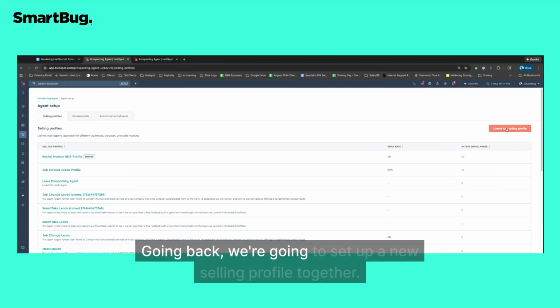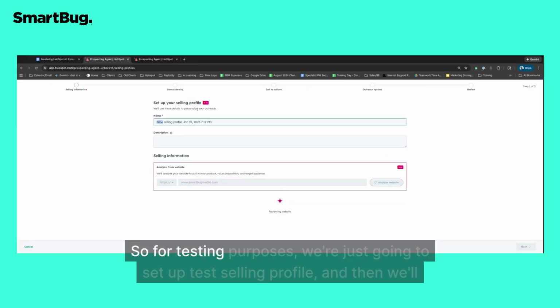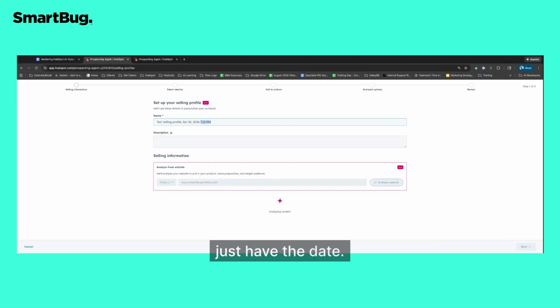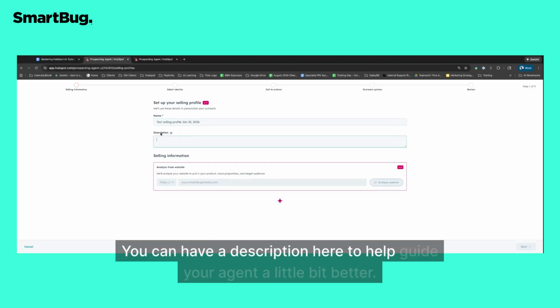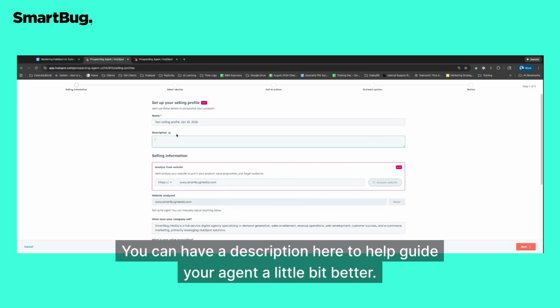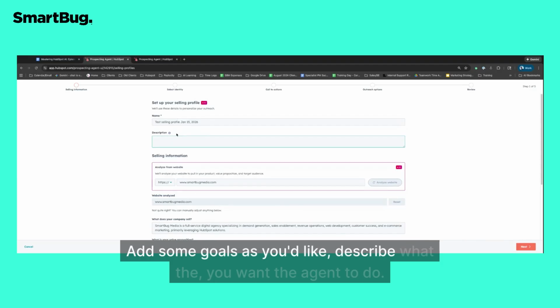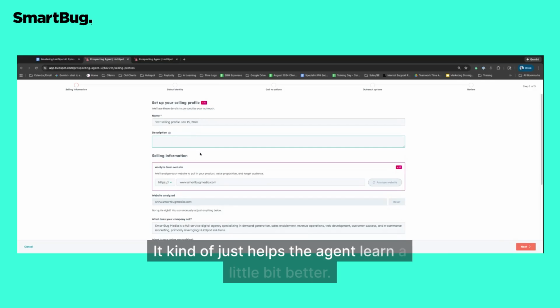Going back, we're going to set up a new selling profile together. So for testing purposes, we're just going to set up test selling profile, and then we'll just have the date. You can have a description here to help guide your agent a little bit better, add some goals as you'd like, describe what you want the agent to do. It kind of just helps the agent learn a little bit better.